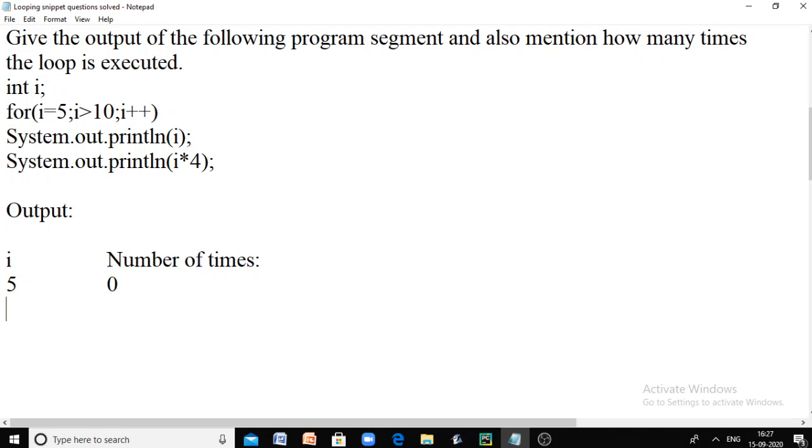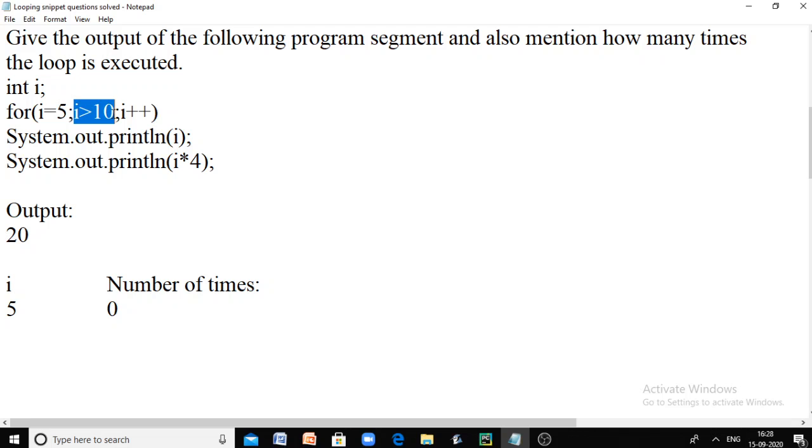At the same time, System.out.println(I * 4). So current value of I is 5 because even the loop is not ended. At the same time, I is initialized to the value 5. So 5 * 4 is actually 20. So the output of this program is 20. At the same time, the number of times the loop executes is 0 because in the first iteration itself the condition is not satisfied. So now this is the output. Output is 20 and the number of times the loop executes is 0.